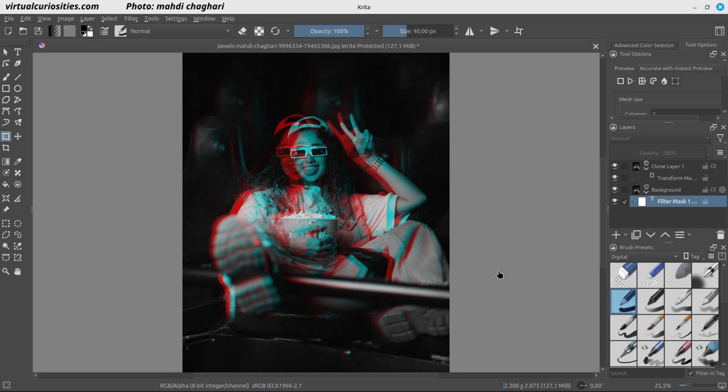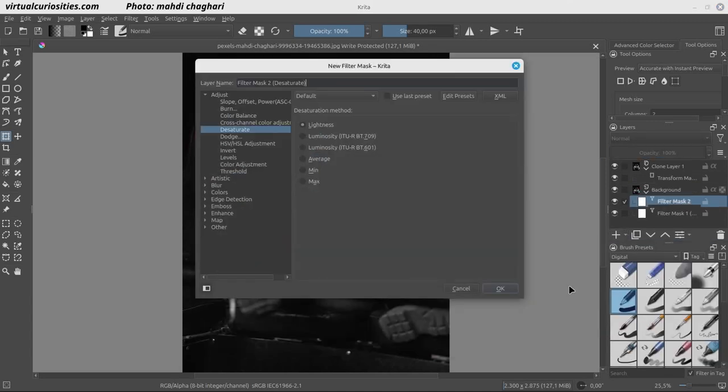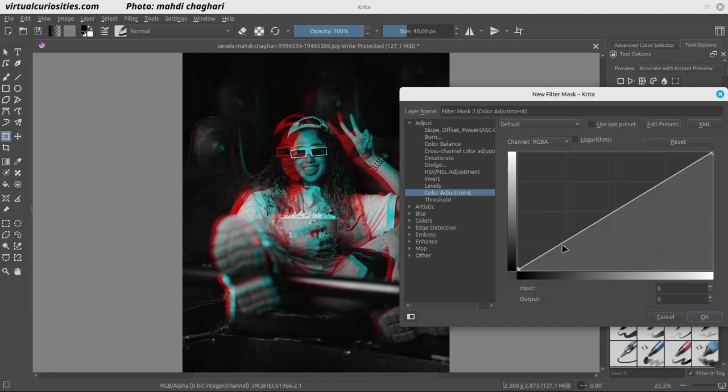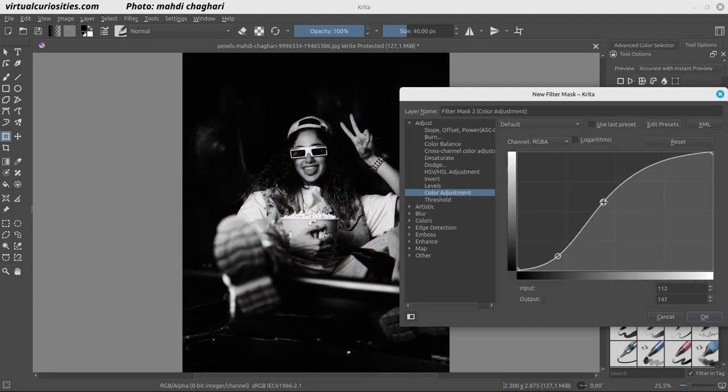This effect works best when there is good contrast between light and dark areas of the image. If you don't have enough contrast, you can always use a filter to increase the contrast of the image so that it looks better. This is how you create an Anaglyph 3D effect in Krita.